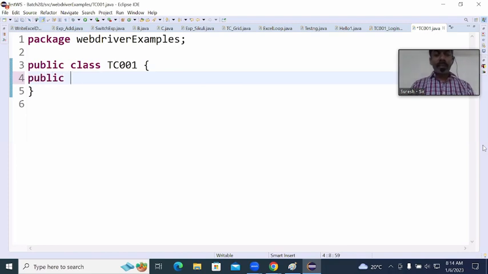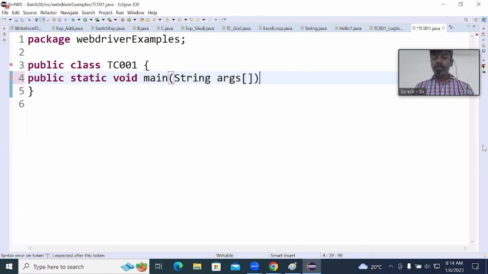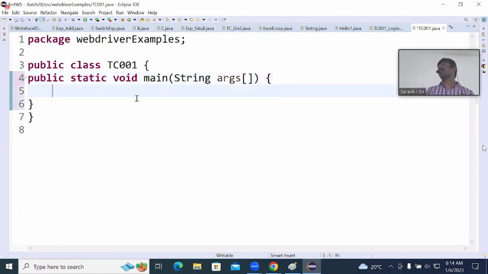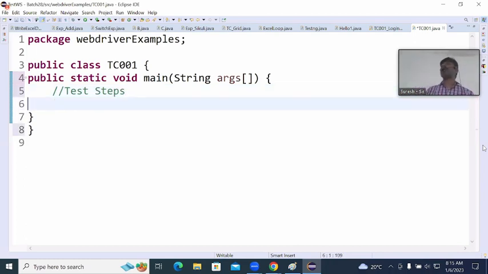Next, you will write the main method. What is the use of the main method? To start program execution. You will write the test steps inside it. Now we need to get those test steps started.